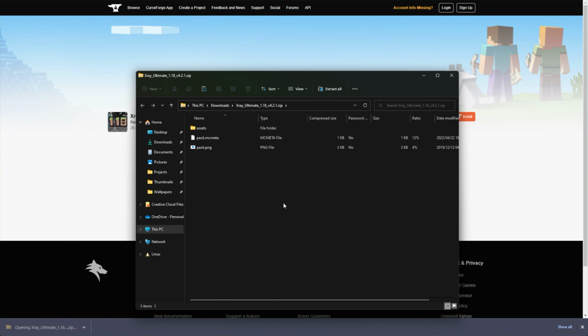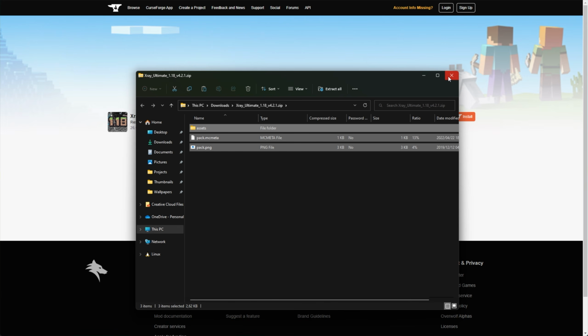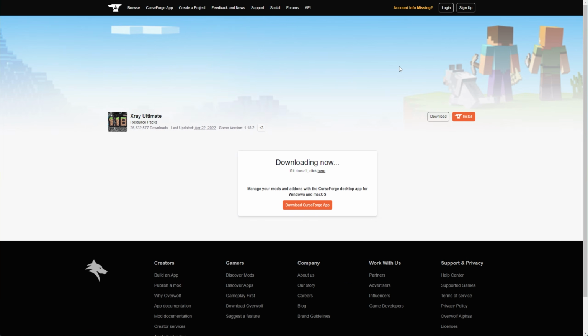If you open it up and see pack.png as well as other things like this, then we don't need to extract this anywhere. All we need to do is move the zip. It's important to open it first, however, to make sure that everything is set up properly, and it's not a zip with a folder inside of it that we need to move instead.